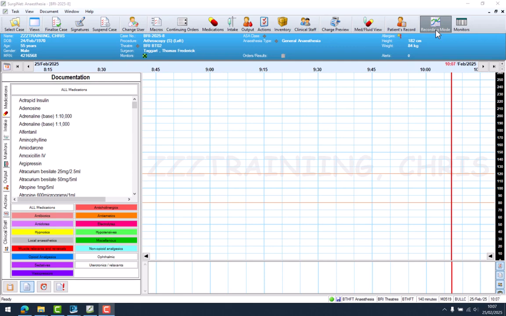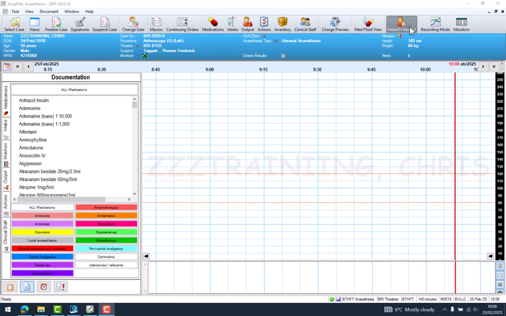You can ignore recording mode. And monitors allows you to add or remove specific monitors during the case. Very quick run through of here. You'll need to play with them when you start using the app, just to understand them a little bit more.